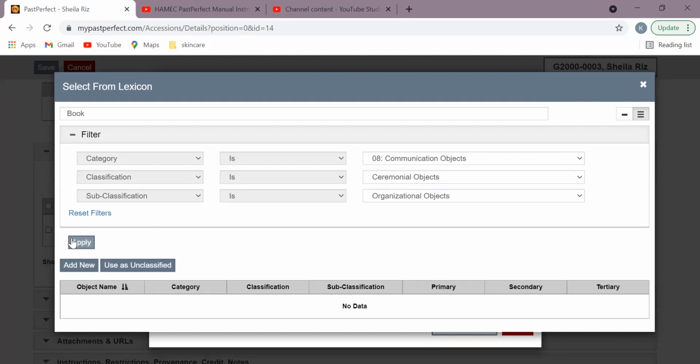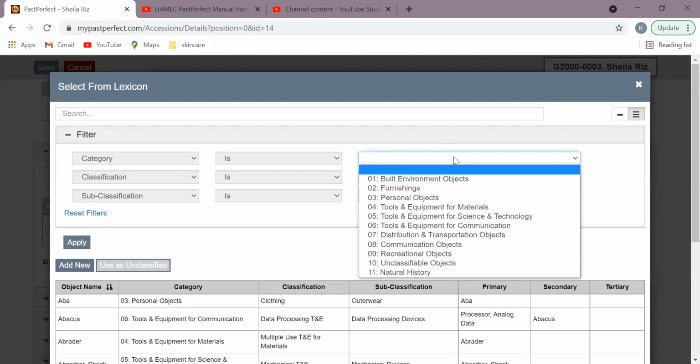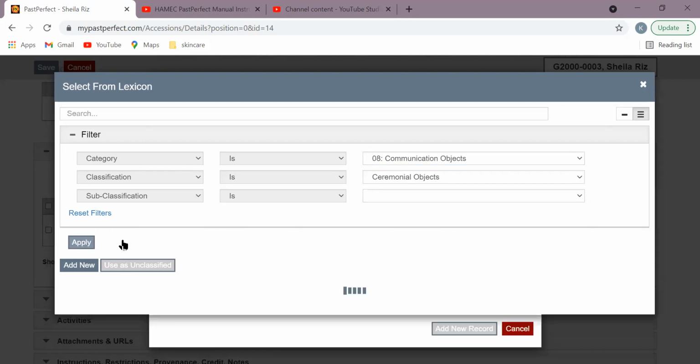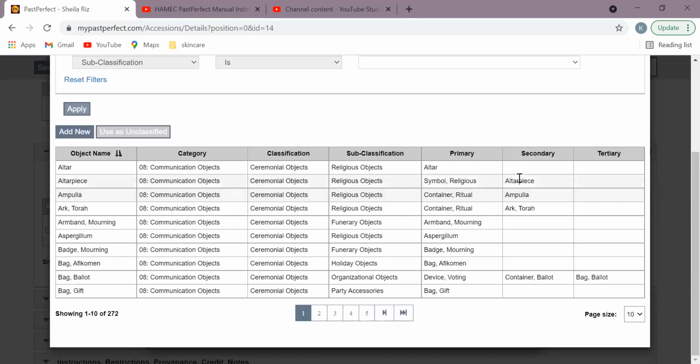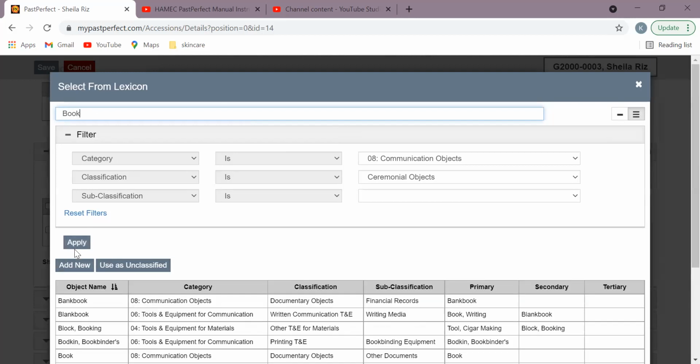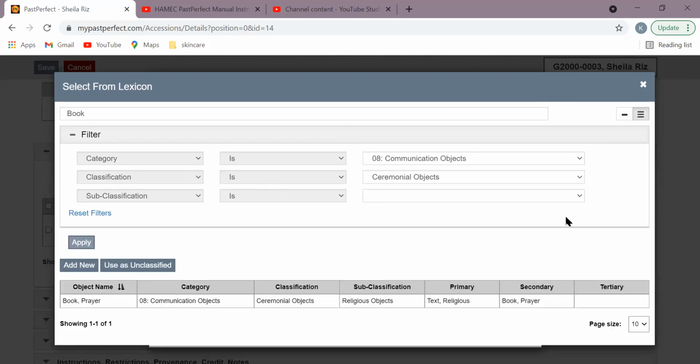I didn't find what I'm looking for. Okay, maybe we got a little too specific. So I'm going to reset the filters. And I'm going to stop at ceremonial objects. Let's try that. So this has actually given me, I forgot to type in book. There we go. Click apply. Now this has given me exactly what I'm looking for. Book, comma, prayer. And this is getting really specific, right? This is giving me all the way down to a secondary classification.